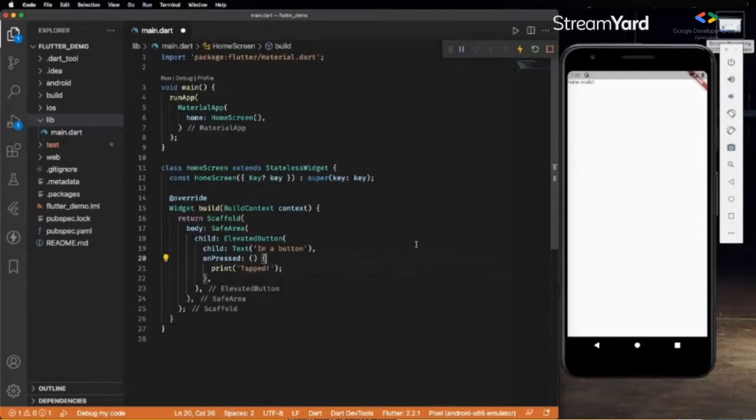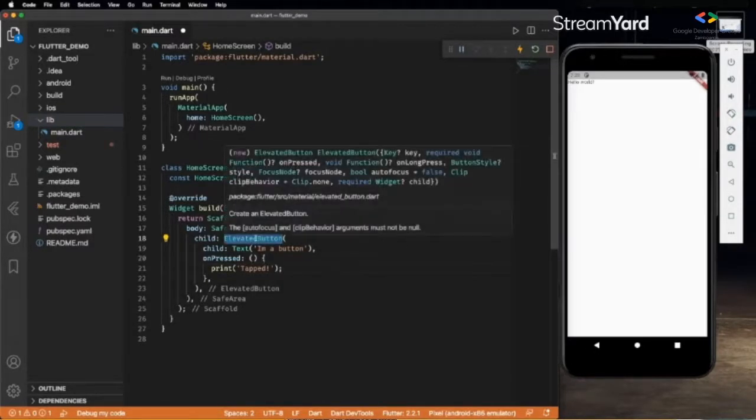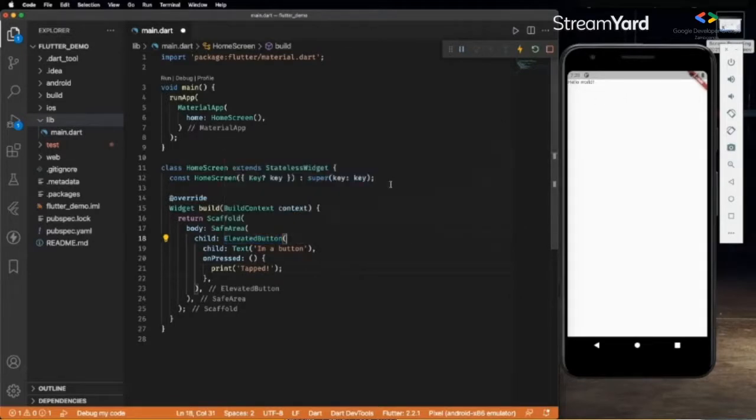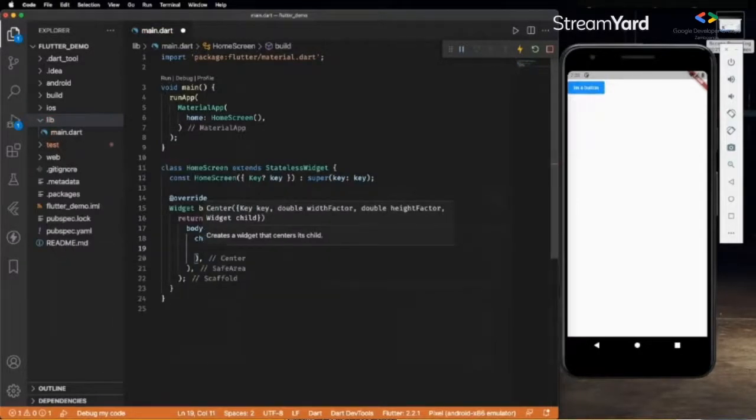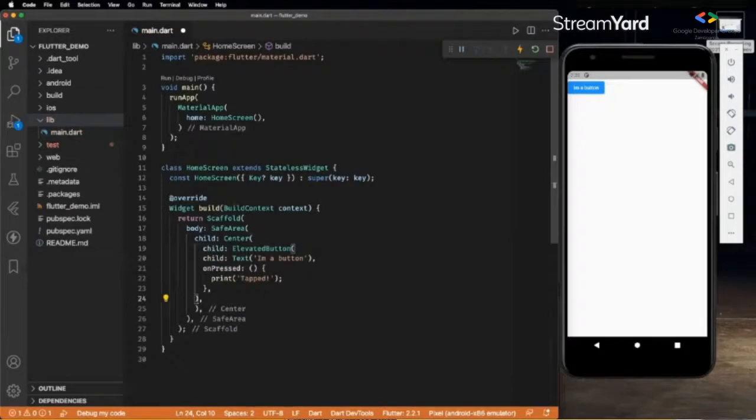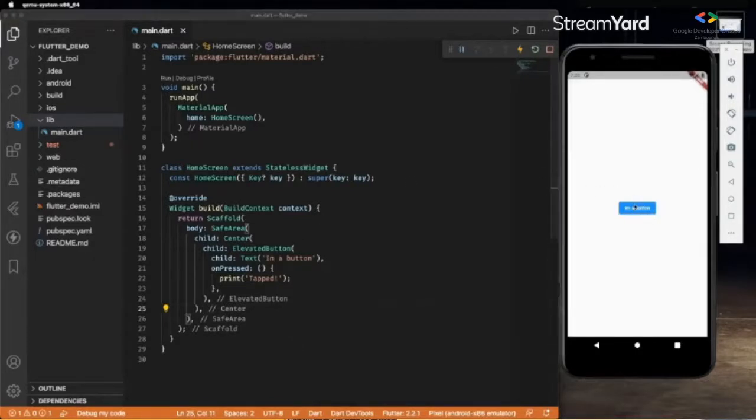So for example, in this case, meron tayong elevated button widget. What this does is it outputs a button. So ayan siya, meron tayong button dito. Diba? So let's say for example, gusto nating ilagay siya sa center, yung button dito sa middle ng screen. So the widget we can use for that is yung center widget. Yung child ng center is yung button kanina. Diba? Control S and ayun, nasa center na yung button.